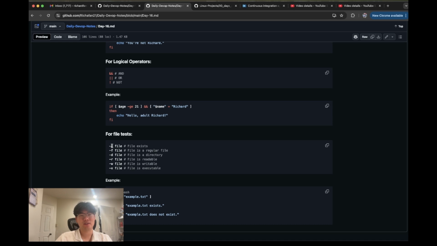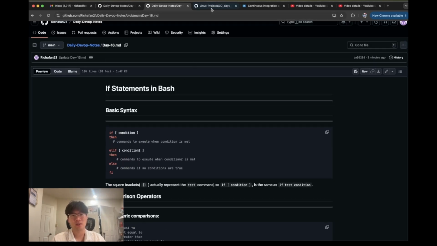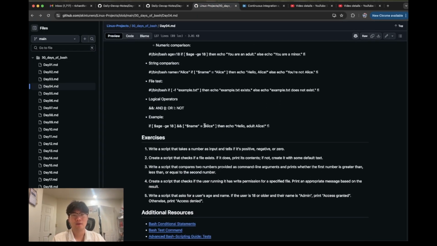For file tests, -e for if the file exists, -f for if it is a regular file, -d for if it is a directory, -r for the permissions it has, whether it's readable, -w for writable, and -x for executable. Example of this is if -f, which is if it's a regular file, which in this case it is, echo example test exists, or else don't do that, do this instead. Pretty simple. So now we can move on to the harder exercises.